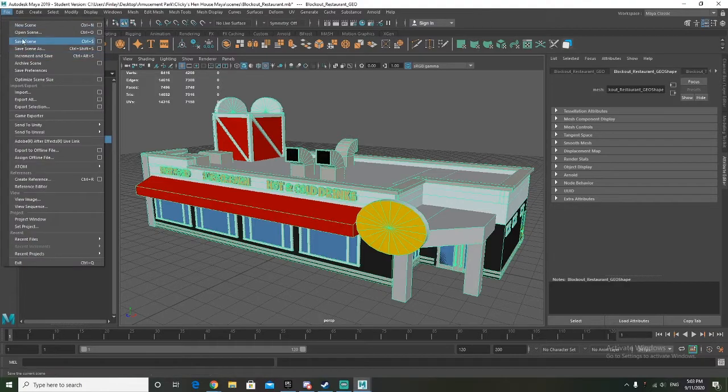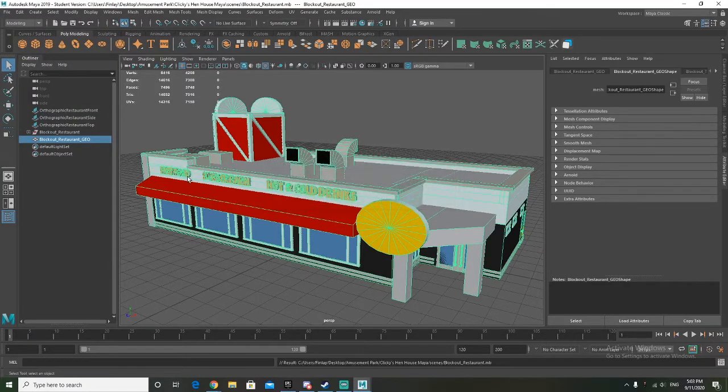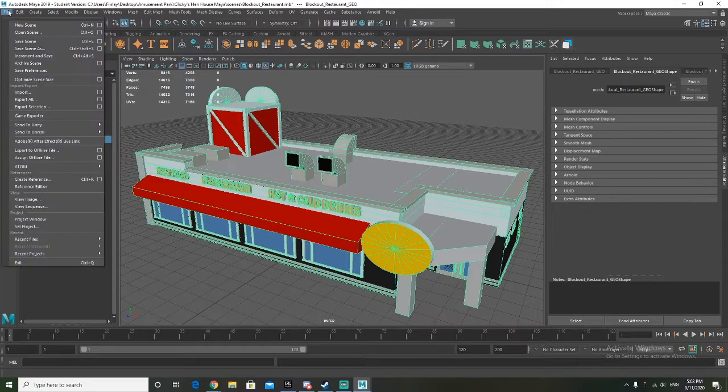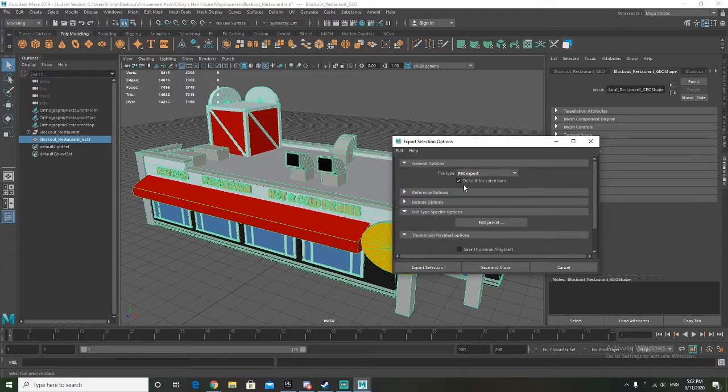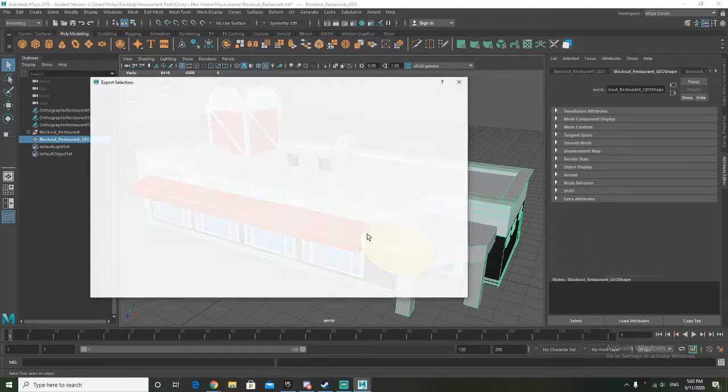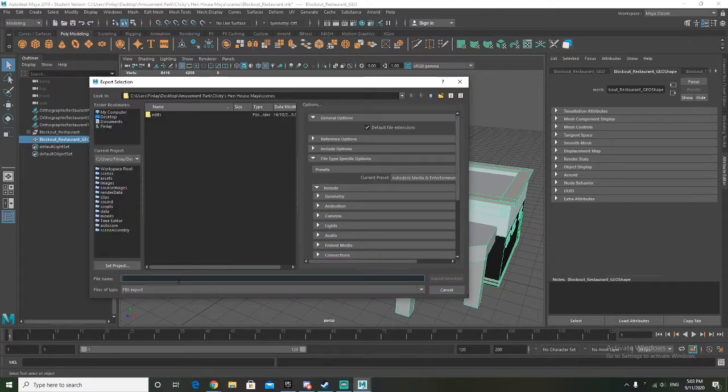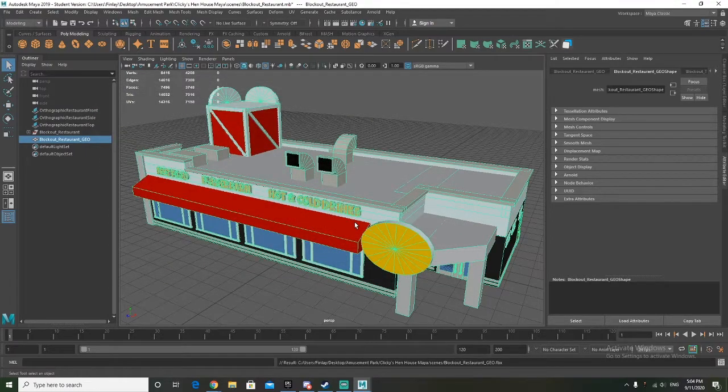Going to select it, make sure it's got nothing. We're going to save, and now we're going to go to file, export selection. We want to make it an FBX. When this loads up, it's going to be exported into scenes as an FBX, and it will be called lockout underscore restaurant underscore geo. That's what we're going to do. Export selection. Now we've got that.